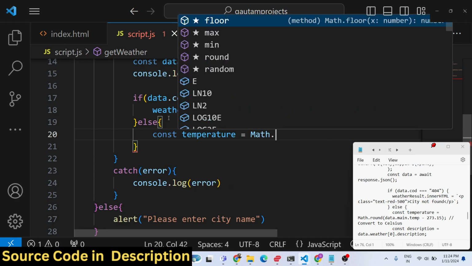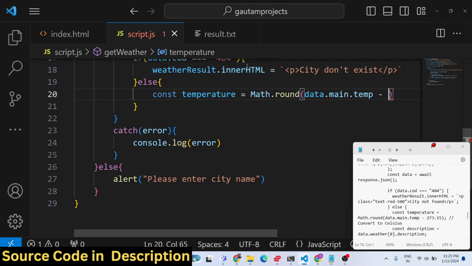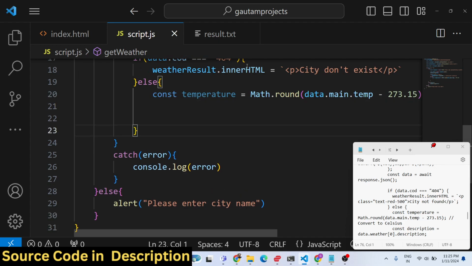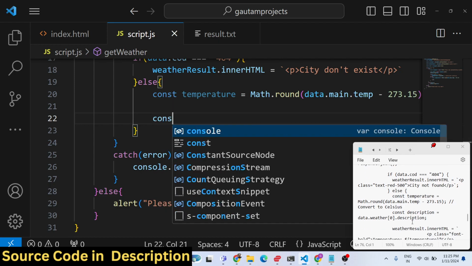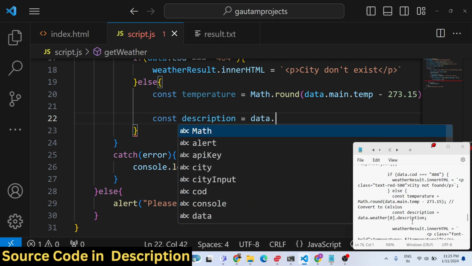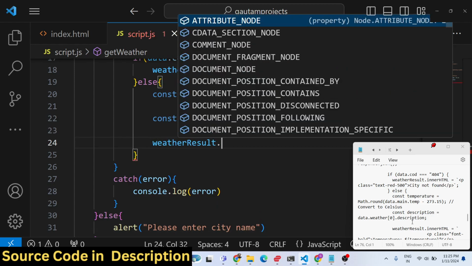So we will use the Math module. We will round the value, and we will say data.main.temp. And in order to convert this to Celsius, we will minus 273.15. So this value will be in temperature. And we will also write the description as well, a short little description of the weather.